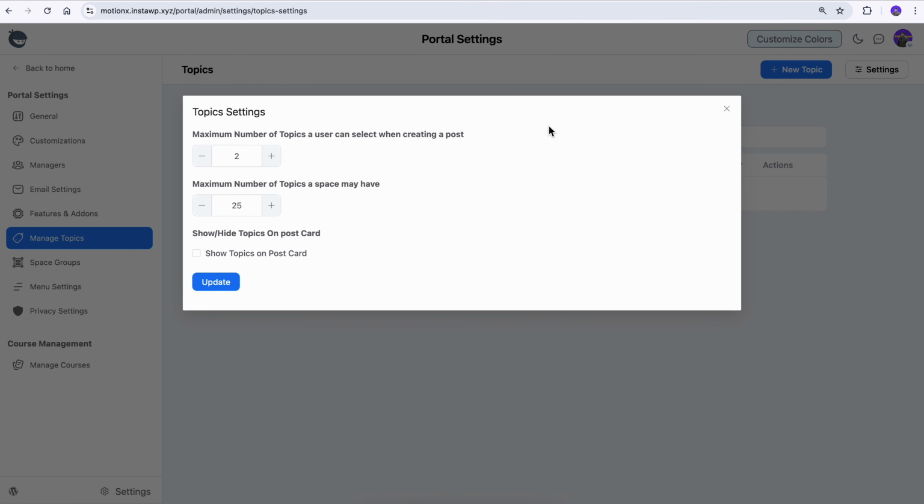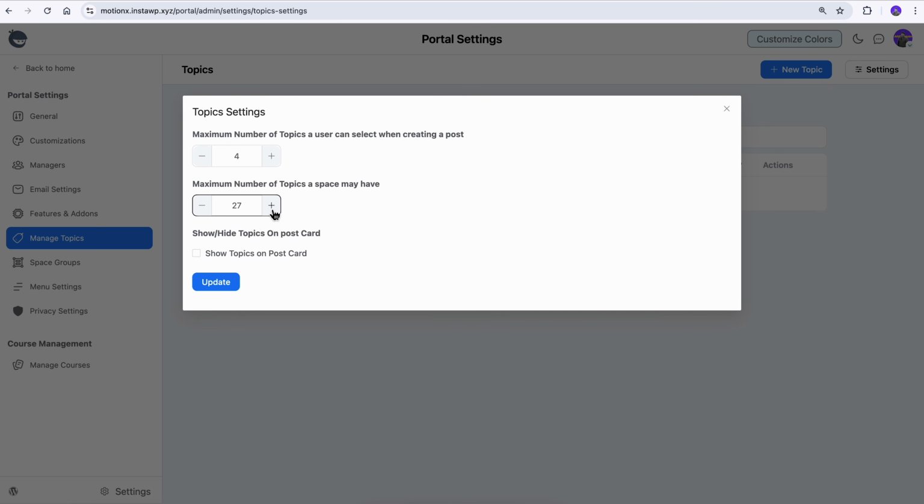Here, you can adjust how many topics a user can select when creating a post. If you have a community that includes people from various professions or interests, you may need more topics to cover everyone's requirements. You have full control to set the number to whatever works best for you.